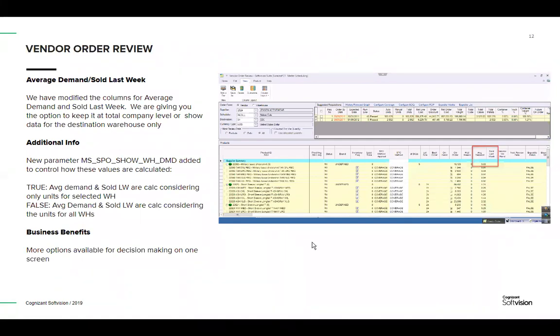All right, for those of you that have suggested purchase order, we have made a modification in the vendor order review screen. Two of the columns that are in the bottom grid are the average demand and sold last week. Currently, what that displays is the total warehouse. We are now giving you a parameter that gives you the option to change that. So instead of seeing the total of the whole company in those columns, you now can change with the parameter setting, have it display for that destination warehouse only. We wanted to give you more options to be able to make those decisions.